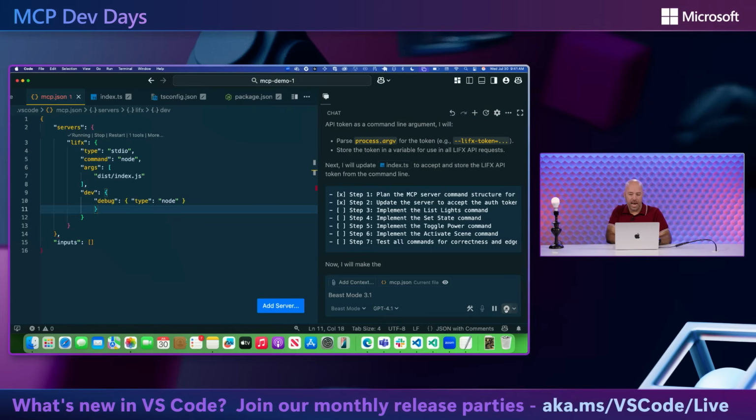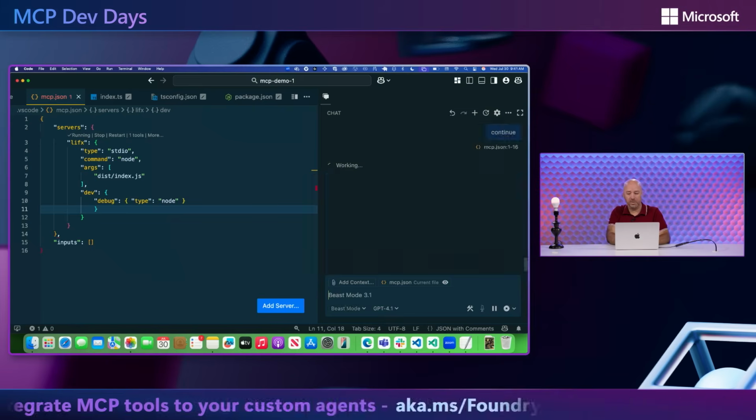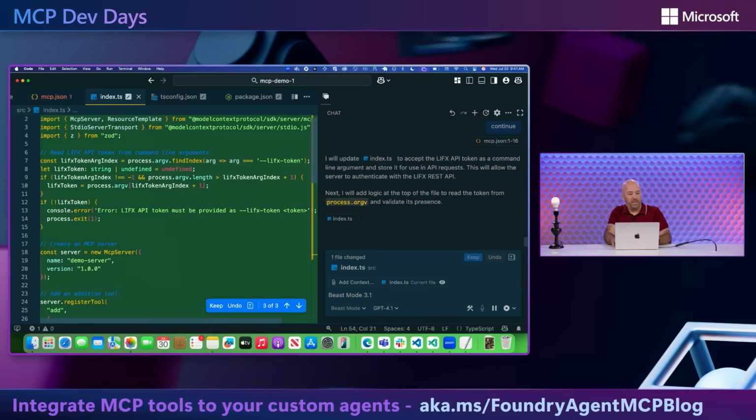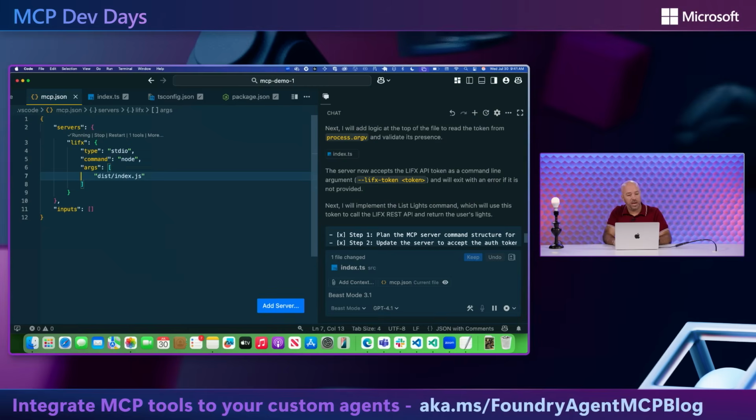There we go. And it looks like this is taking longer than it probably should. So I'm going to go ahead and stop this, and then I'm just going to come back and say continue. Let's see if we can get the model to continue on here. And then, all right, so now we're moving.